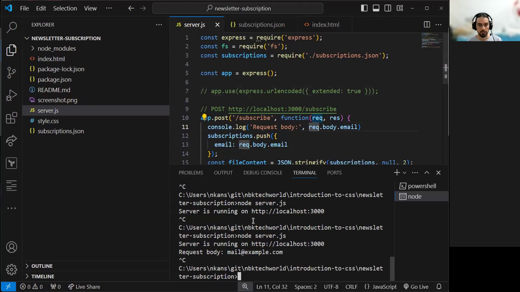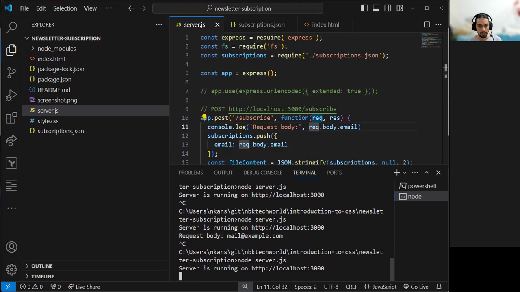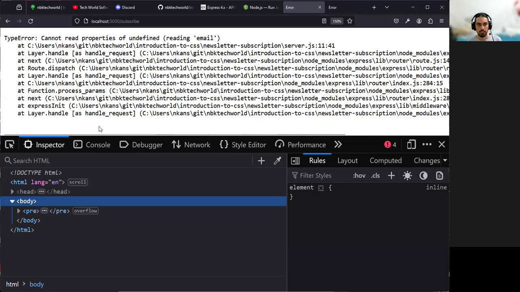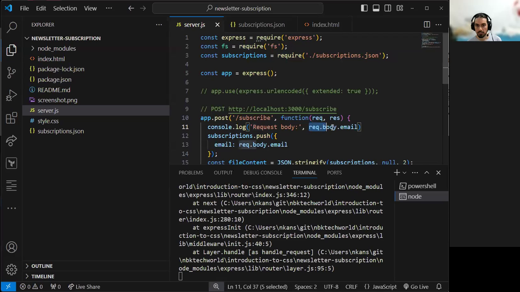Now let's save that, kill the server, and restart. Then I'm going to go to the browser and submit my form again. And you see what happened there? An error occurred: cannot read properties of undefined, reading email. What happened here was I tried to access req.body, but that is undefined. I tried to access email on something that does not exist. That's why I got the error.